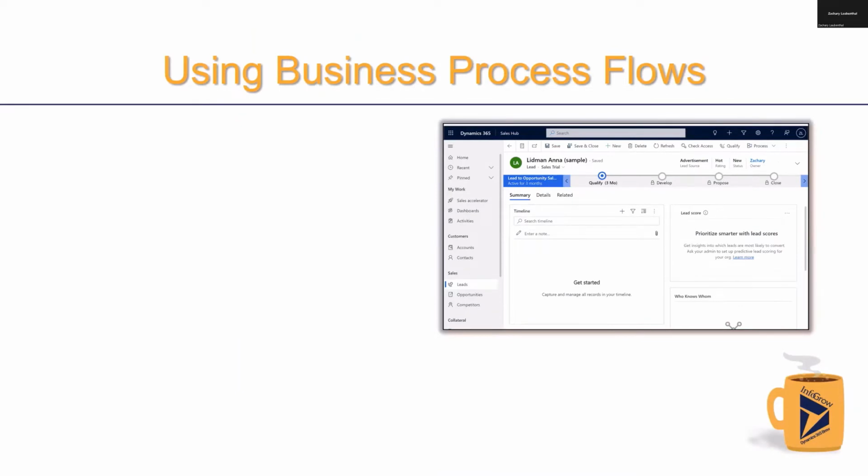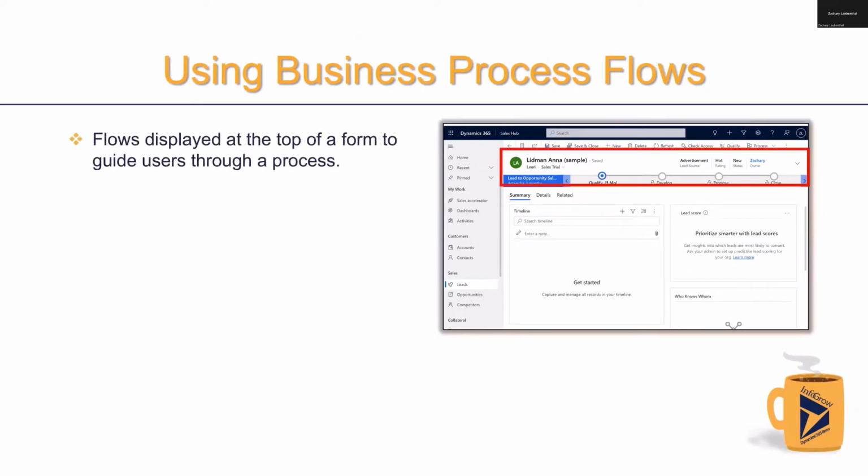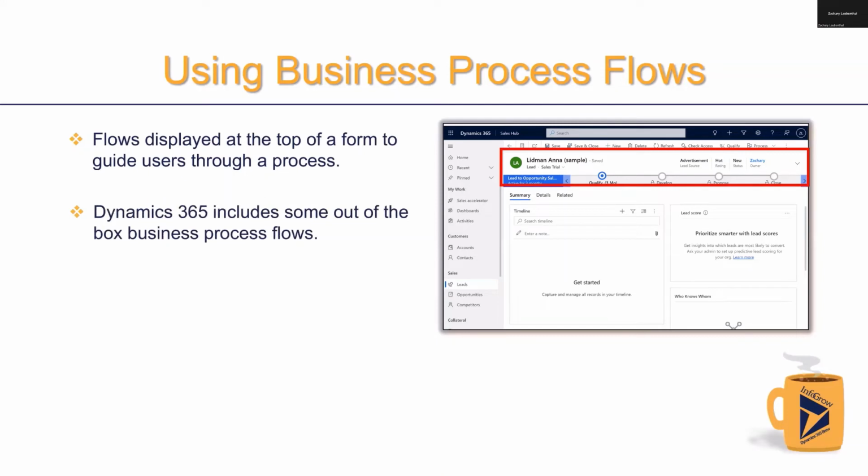So let's talk about using these business process flows. Flows are displayed at the top of a form as shown in the image, and how Tanya showed you in the last slide. Out of the box, Dynamics includes some of their own standard business process flows, such as the lead to opportunity sales process, the opportunity sales process, and the phone to case process.